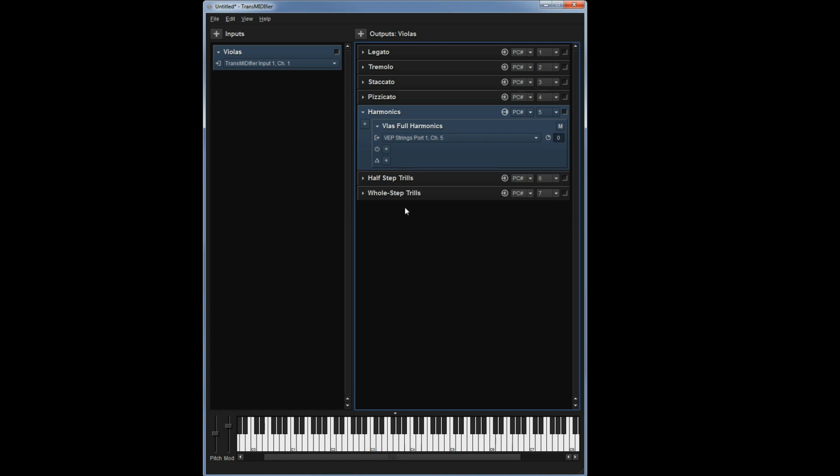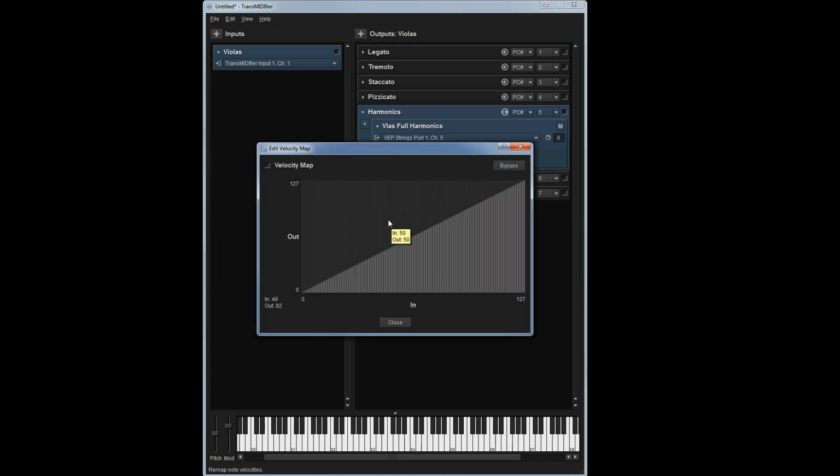To do this, I'm going to use a series of transforms to alter the MIDI data that gets received by the harmonics articulation. First, I'm going to add a velocity map transform to change whatever velocity I play to a single velocity value representing the loudest I want the harmonics to get. To do this, I'll right-click in the mapping area and choose Ceiling, which maps all incoming velocities to the maximum velocity of 127. That's probably too loud, so I'll hold down Shift and use the mouse wheel to bring the velocity down a bit. There, that sounds loud enough.